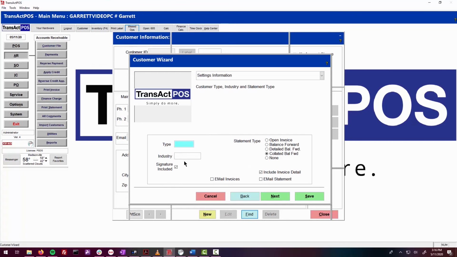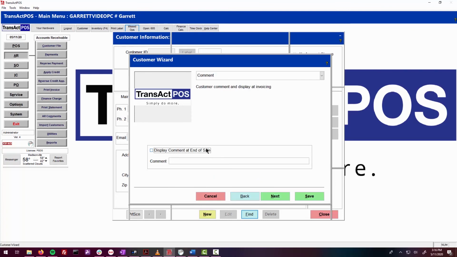Again, with the type and industry, you can add those if you would like. You can set their statement type here. You can select if they get their invoice detail included or not. And then here is also where you can indicate, yes, they want email statements and they want emailed invoices. You can display the comment at the end of the sale.